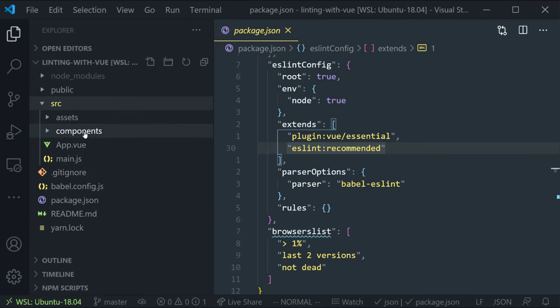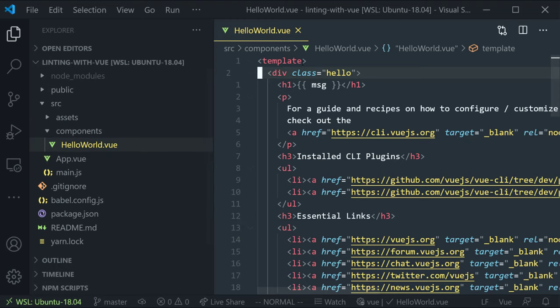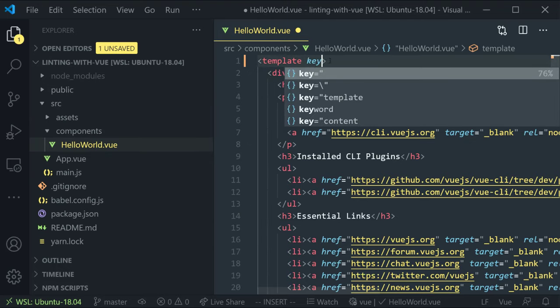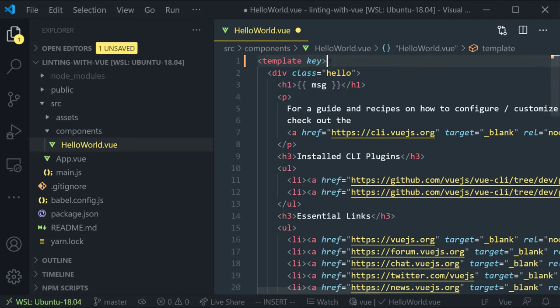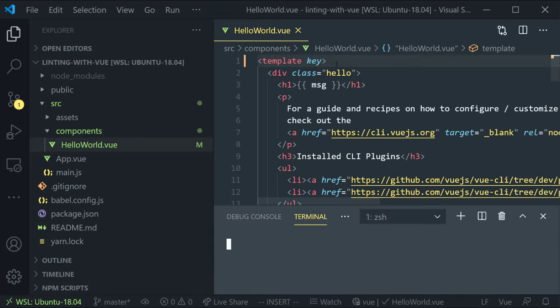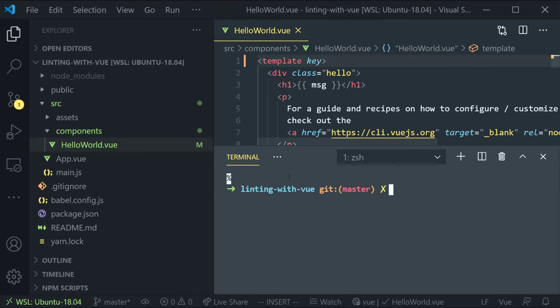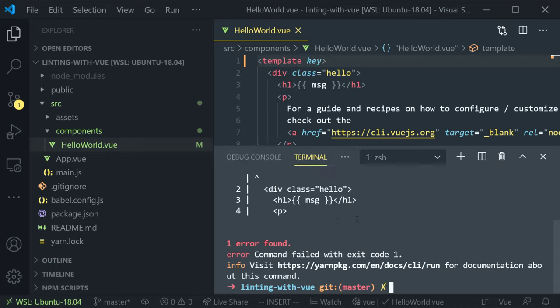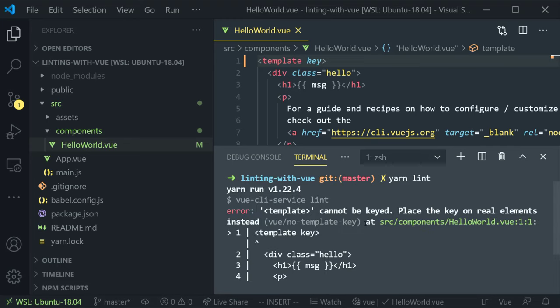So just go to Source, Components, HelloWorld.vue, and then go into the opening template tag and just add an attribute called key. And we're going to save the file. Now you're not going to see any errors yet because we haven't set that up. But if you open up your terminal with Control tilde, or Command tilde if you're on a Mac, we're going to run a command called yarn lint. And if I scroll up, we're going to see that the error is: template cannot be keyed. Place the key on real elements instead.